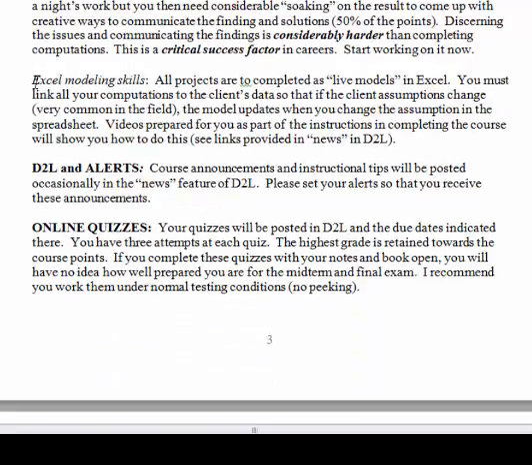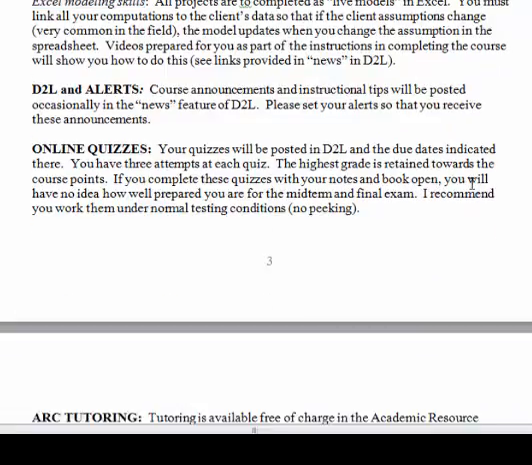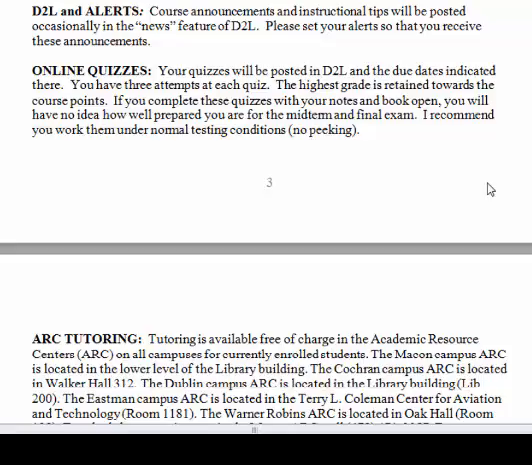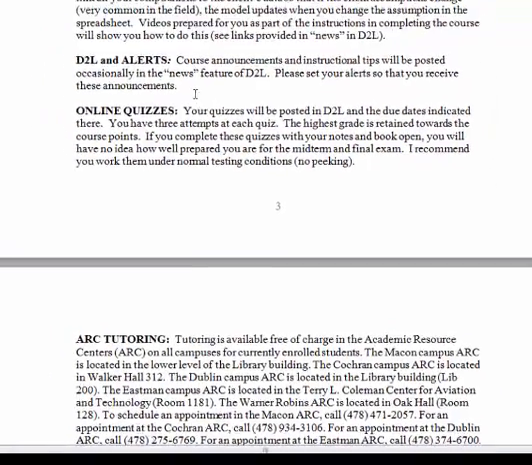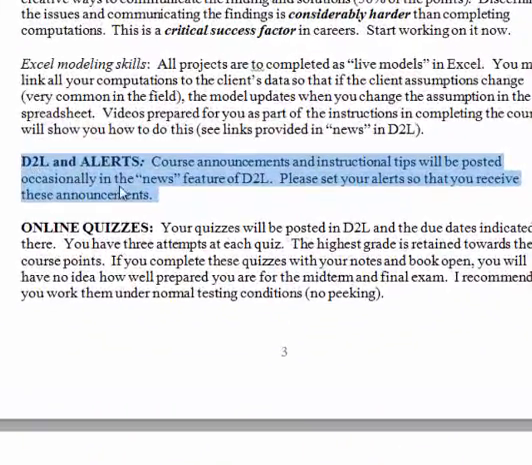Okay, you're going to be creating some Excel models, and that should be fun, and I will be showing you how to do that and sending you the links to those videos soon. Be sure to set up your alerts in D2L. I'll be showing you how to do that in just a minute, so that as I send out the notice that the Digital Butler videos are available or some additional instruction, you are getting those alerts.